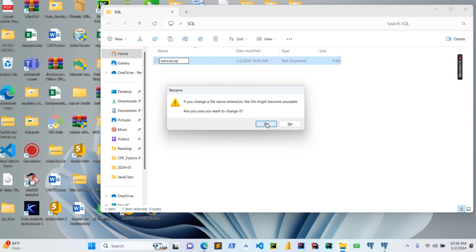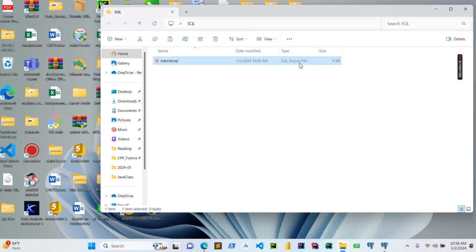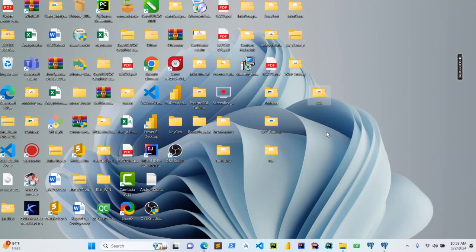Click here. So now it has changed the source file to an SQL format, and you will notice that my file has changed and the source file is now SQL. Previously it was showing text format, but after changing it to SQL, you can see it has changed. All right, so let's proceed.